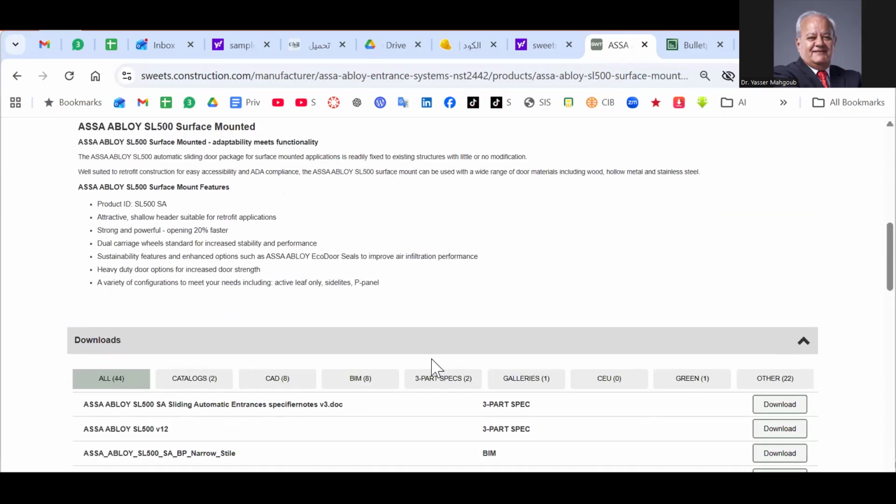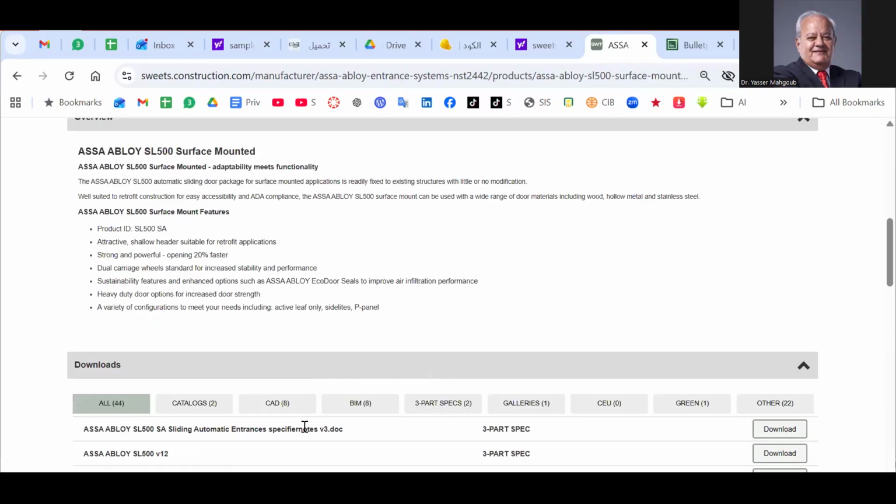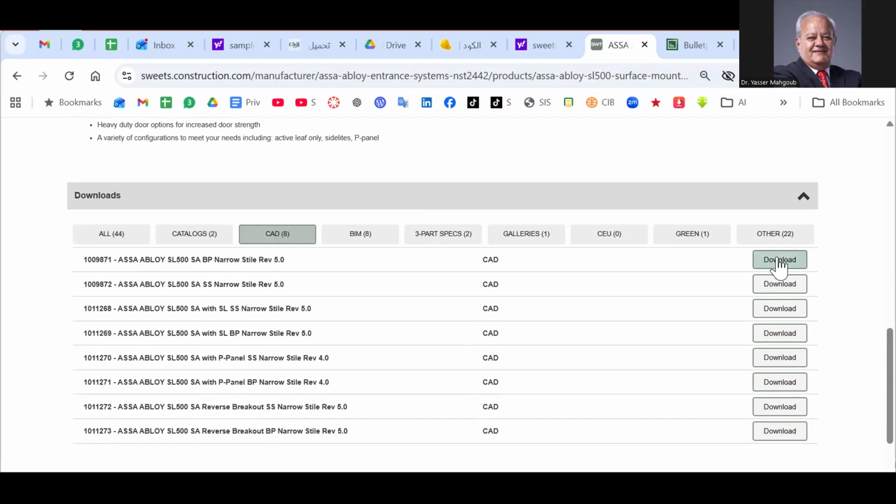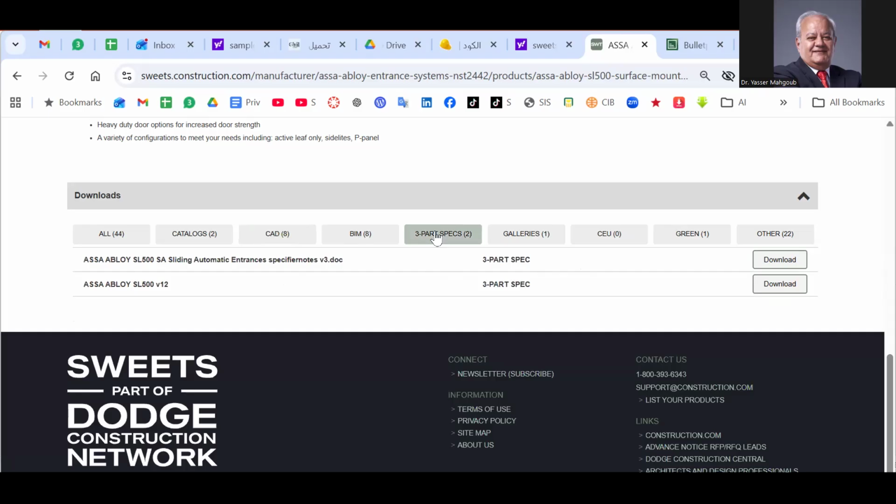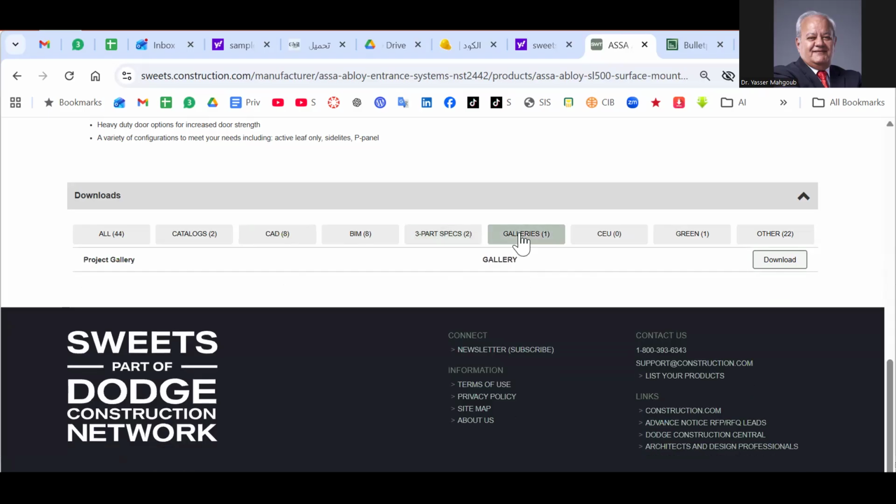So if I go to downloads, I find here the CAD file. I download the CAD file for the specific type that I want. I can also download the BIM file. So I take the opening and place it in my model, and it calculates the quantity and specifications already built in. Specs, galleries. So all these are available for downloading.